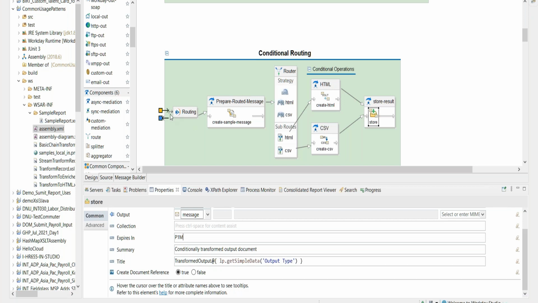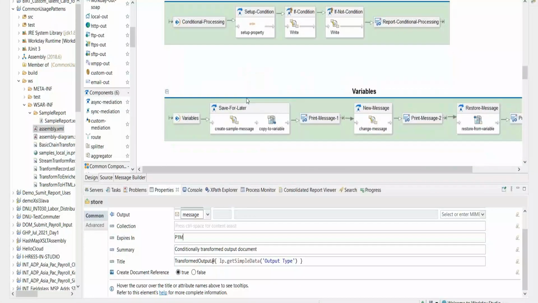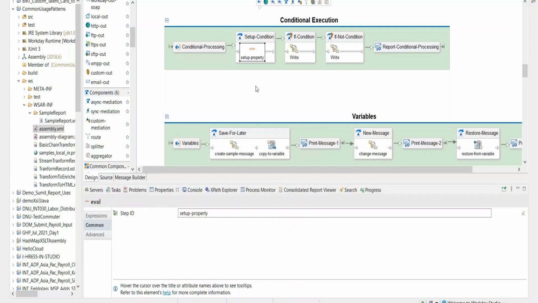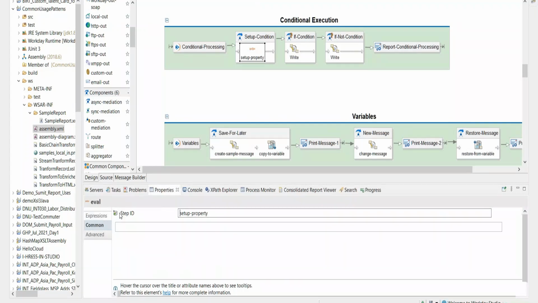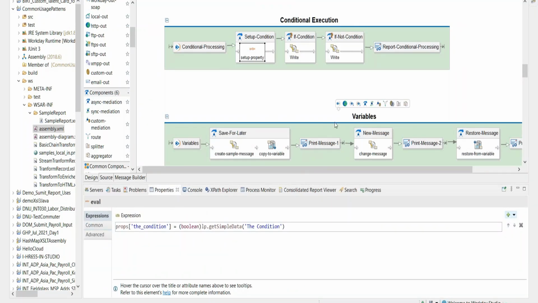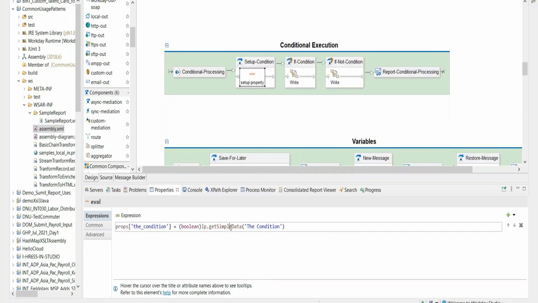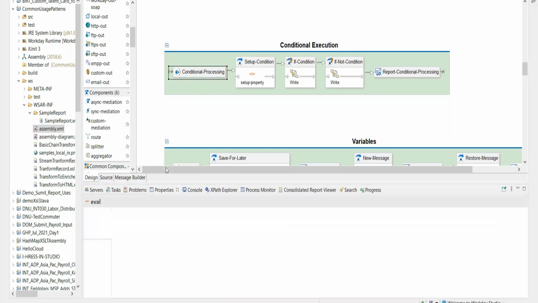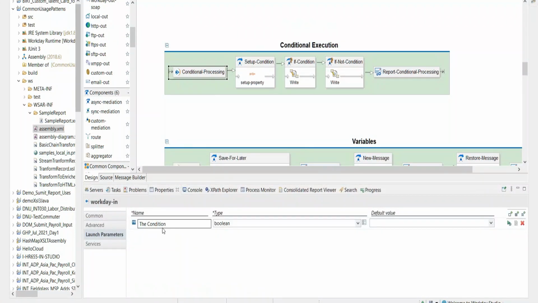Now another very important component is there, that is the eval component. Yep, this is the one. Eval is not like an evaluate expression in the calculator field. It's like you can initialize some of the properties and variables as per your need during the assembly. So for example, you can see here we had a launch parameter, the condition, which is of type boolean.